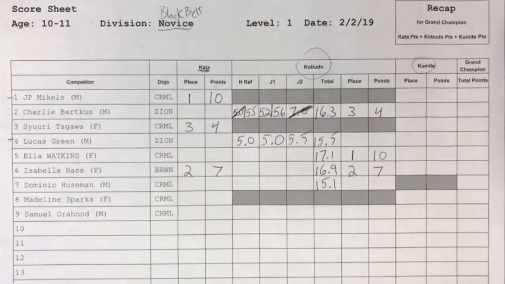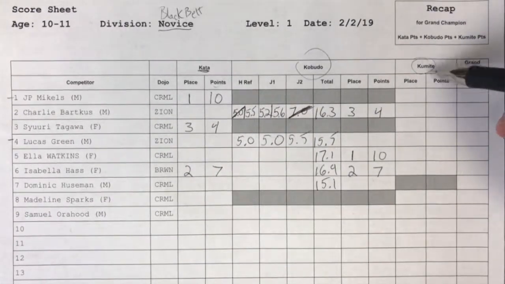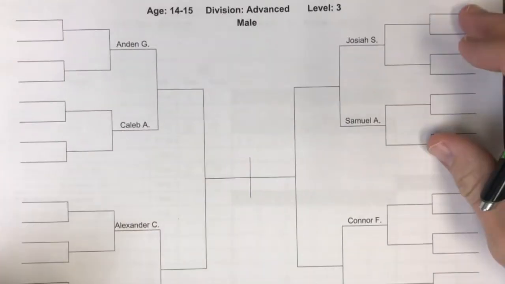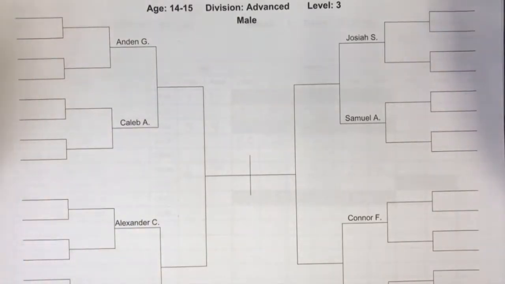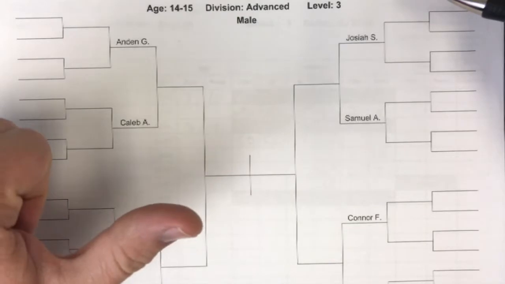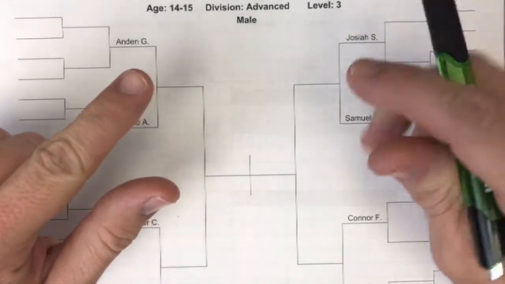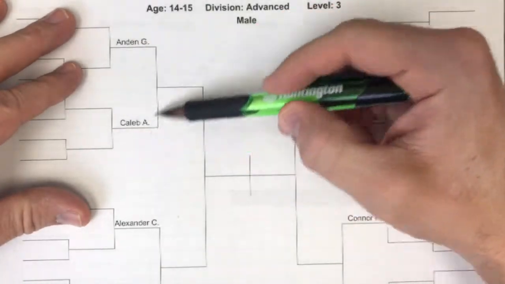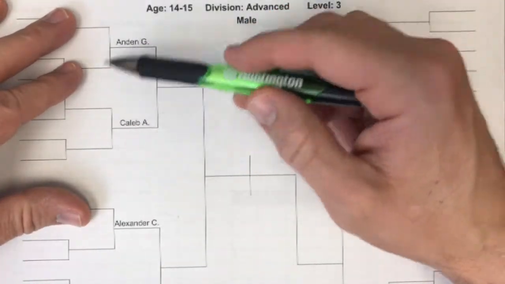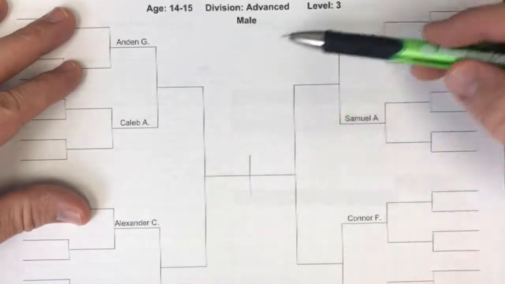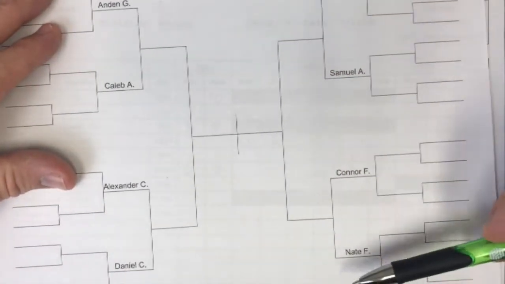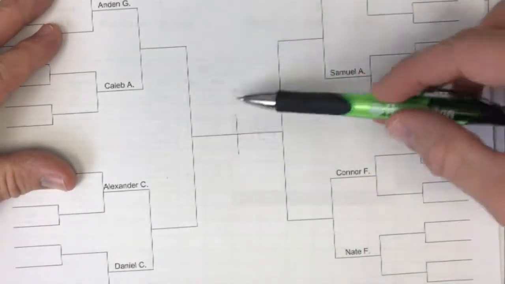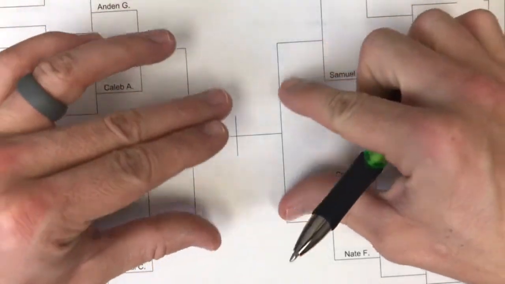All right, let's talk a little bit about the caller's responsibility during Kumite. The caller actually has two different jobs during Kumite, but they're both really easy. All you need to do is say who's up in this fight and who's on deck, and then you also hold up the score. In this case, our first fight is going to be Andon and Caleb. We'll always start at the top left and work our way down, then go to the top right and work our way down, and then the left and the right all the way until we get to our championship match.